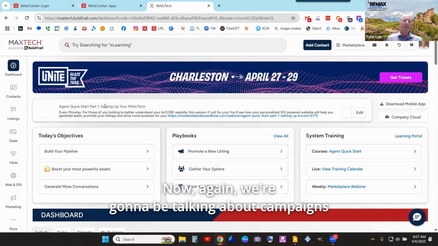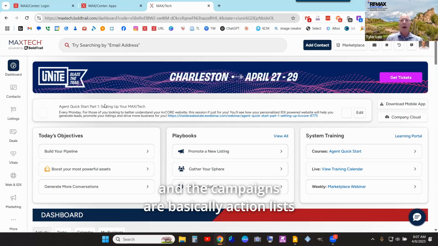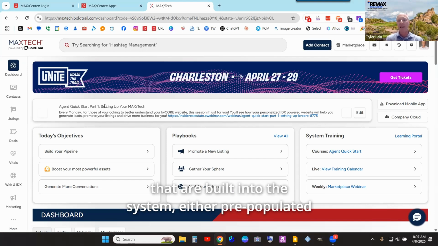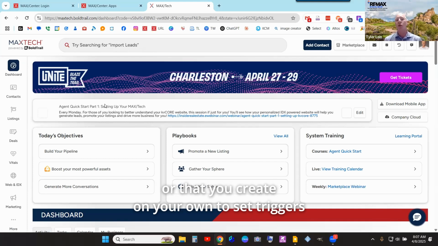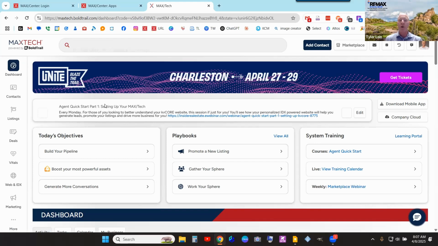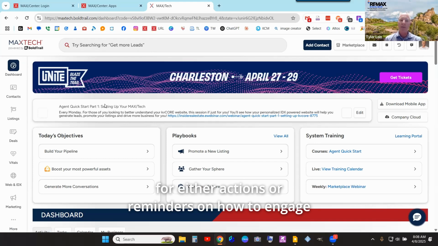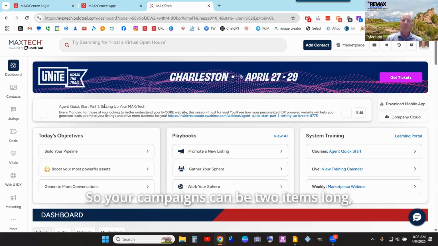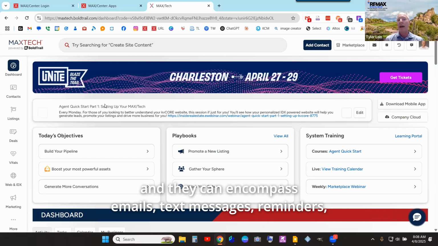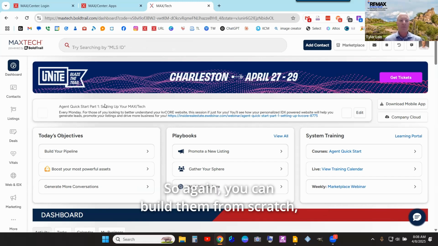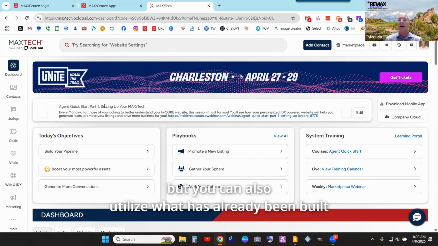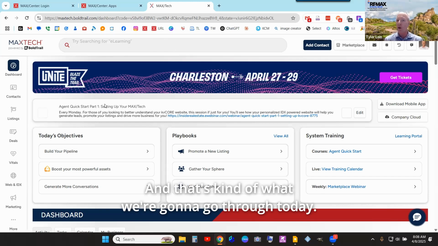Now, again, we're going to be talking about campaigns, and the campaigns are basically action lists that are built into the system, either pre-populated or that you create on your own, to set triggers for either actions or reminders on how to engage with a particular contact or group of contacts. So your campaigns can be 2 items long, they can be 150 items long, and they can encompass emails, text messages, reminders, all kinds of stuff. So again, you can build them from scratch, but you can also utilize what has already been built into the platform and modify it if you need to. And that's kind of what we're going to go through today.